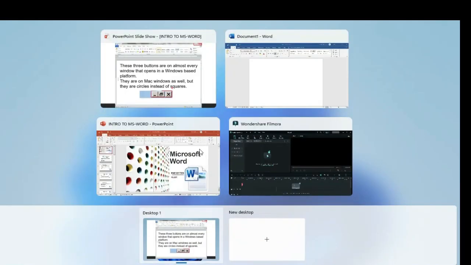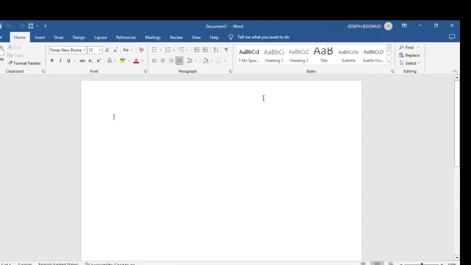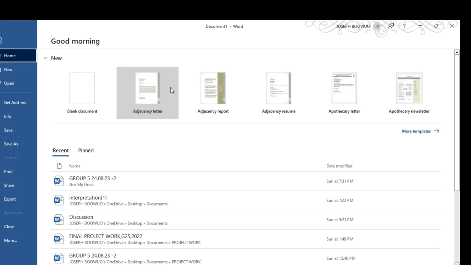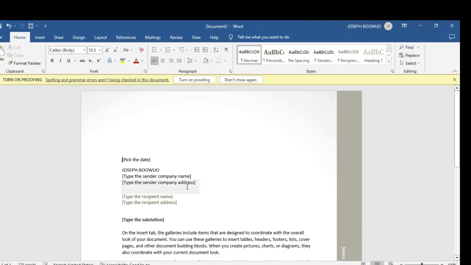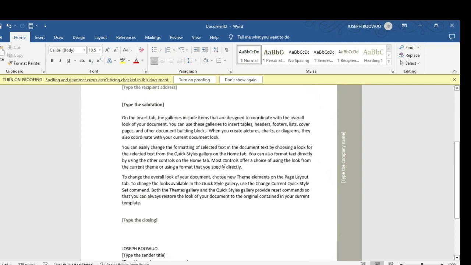So this is my document. Alright, according to this video, I want to use a template so that I can easily work with it for you to understand what I mean. So I choose a template, adjacency letter. This is a template. You see it's already designed and it comes with my name. This is my name on the document. So you go here, it means you are putting your name here and all that.